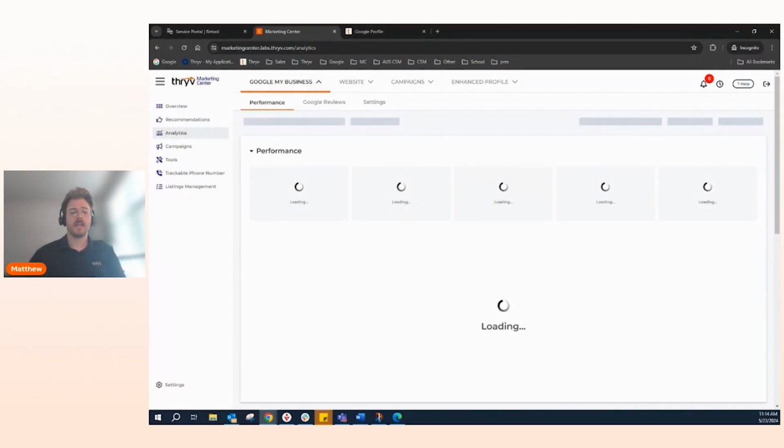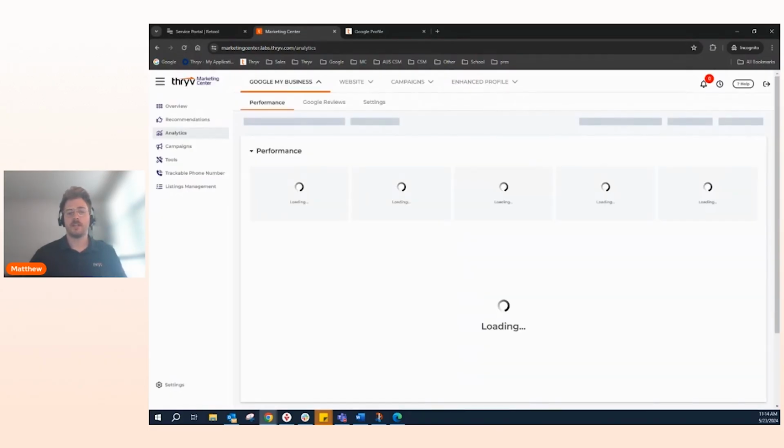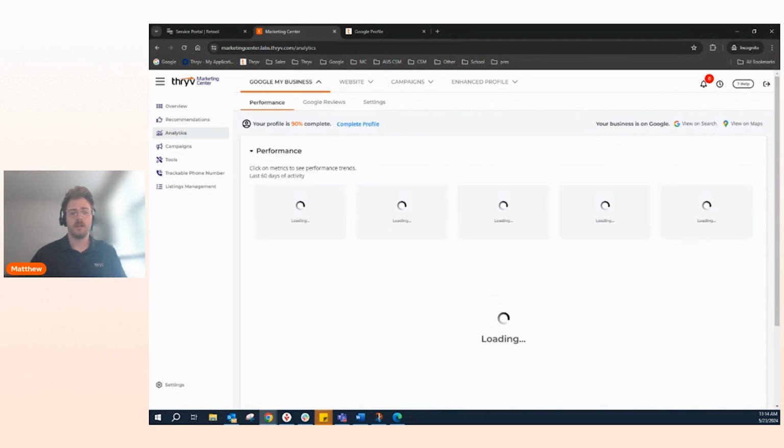Now, while I click into this analytics section and wait for this first screen to load, I do want y'all to pay attention to the 4 different sections up at the top that you have access to on this analytics screen here. On the screen here, you can see that you have access to breaking down your Google business page analytics, website, paid campaigns, as well as call activity through enhanced profiles.